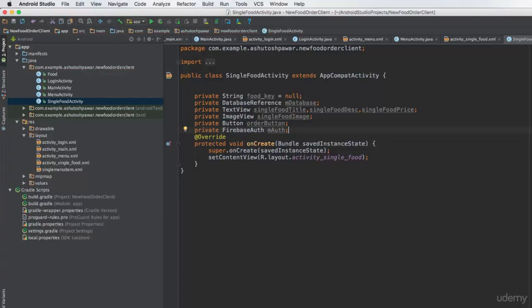And once this thing is done, the final thing which we need to do is that we get a reference to each of these things in here in the onCreate method. So in order to save time, I'm going to pause this video, type these things for you, and then we will resume our lecture.